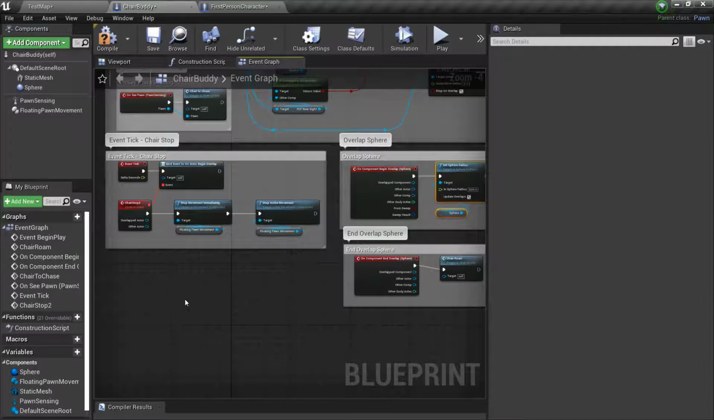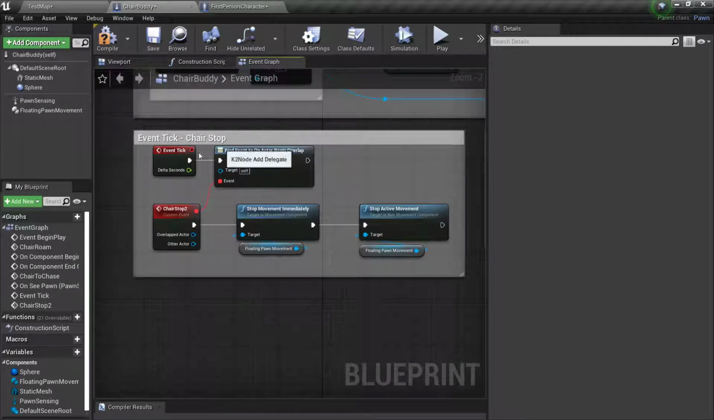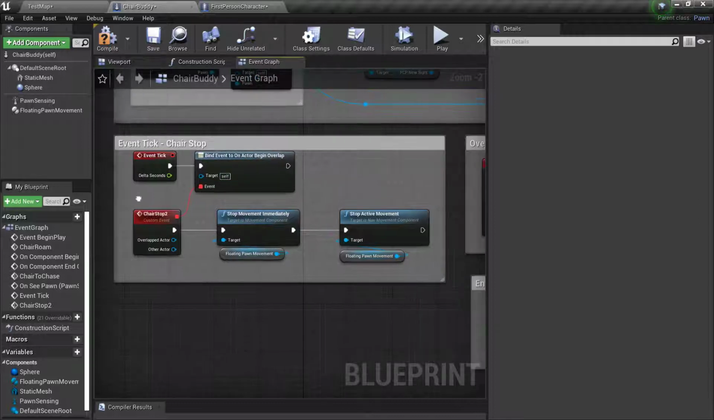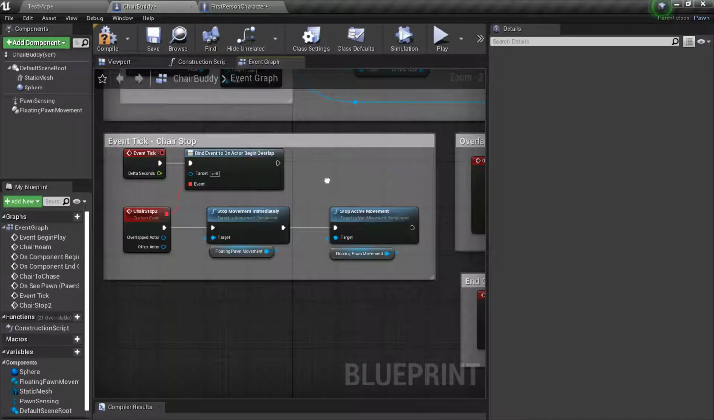So from there, the other piece of code that I have is the event tick, which is a bind event to actor begin overlap. So this is similar to what we did with the bind event to on pawn C, except this time, instead of it being a pawn C, it's an actor overlap. The actor is going to be itself, it's going to be the overlap event. And then from there, what we have is a chair stop, which is a custom event. Remember, we did that by dragging out from event.